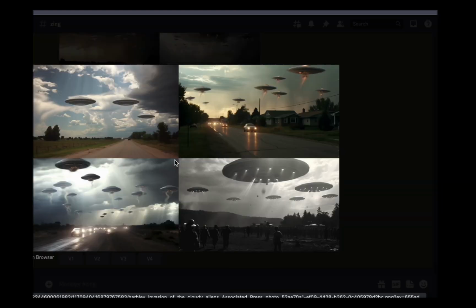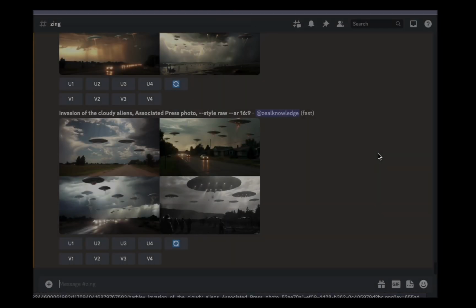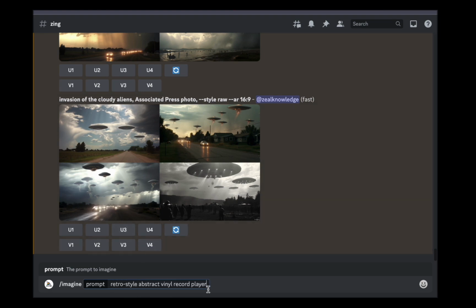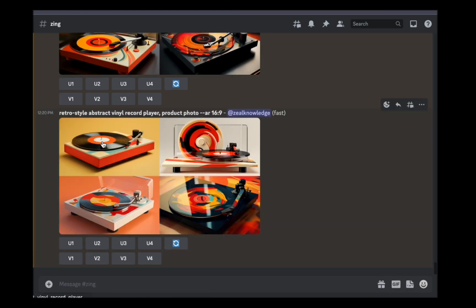If you're aiming for the realism of specific objects, like a retro-style abstract vinyl record player, you might receive beautiful but artistic results. Add product photo to your prompt to infuse creativity with a touch of reality. The shading in result number 1, the form in result number 2, the physical weight in result number 4, and the stylish design lines in result number 3 showcase the power of product photo.